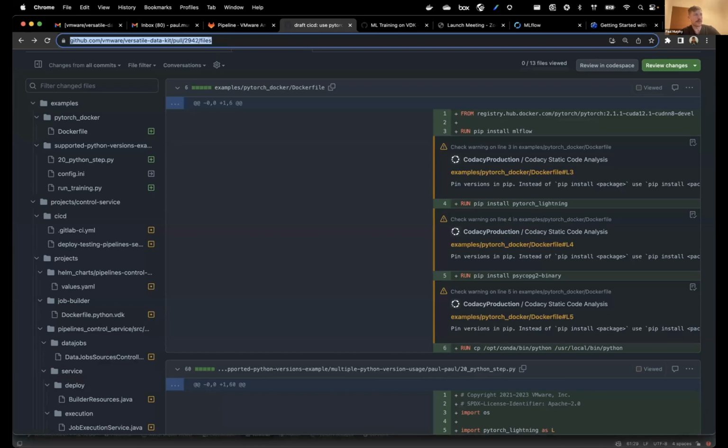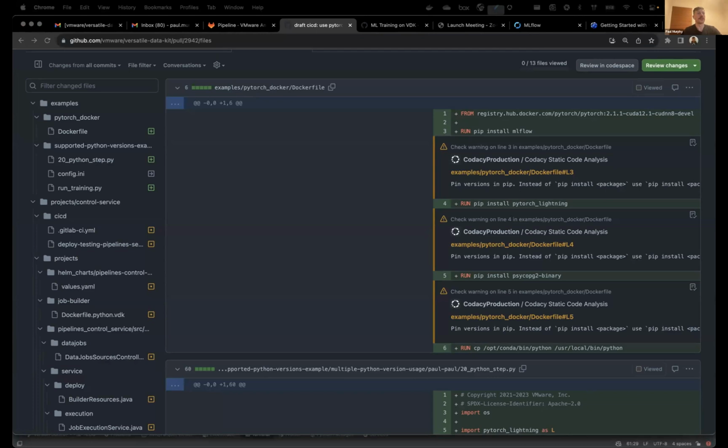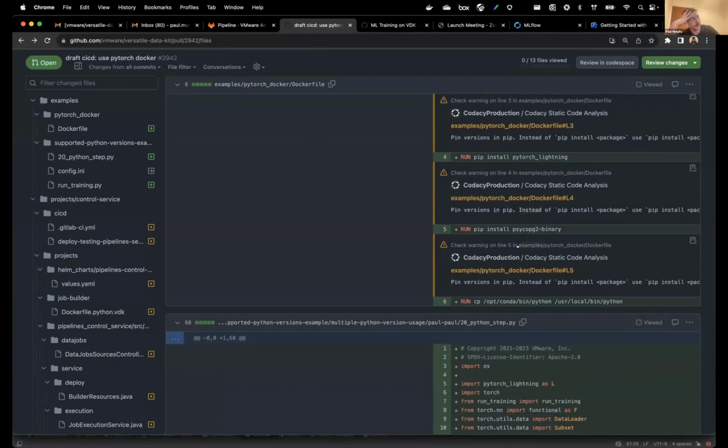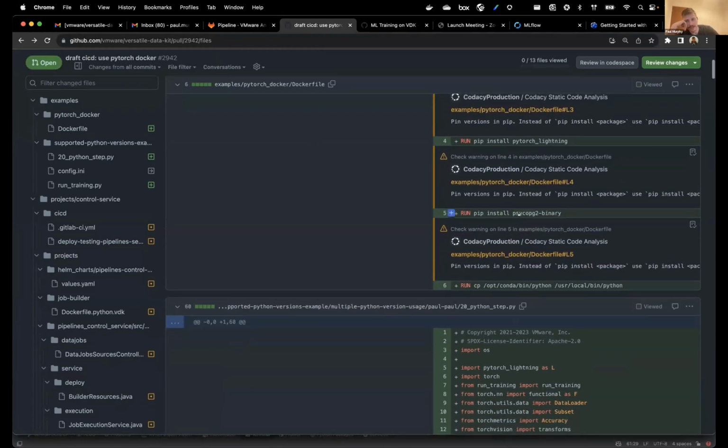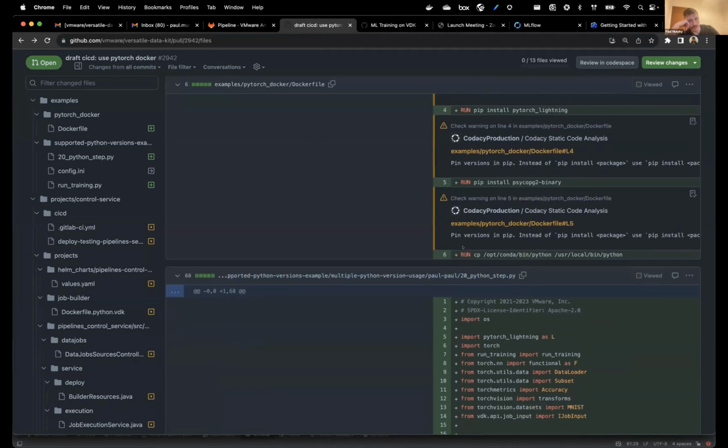Okay, so first of all, I'll put the pull request into the chat. Sorry, where's that gone? So in that pull request, you can see the Docker image, and all it is is PyTorch, Kubeflow, PyTorch Lightning, a Postgres driver, and just renaming something. So it's a very basic image.